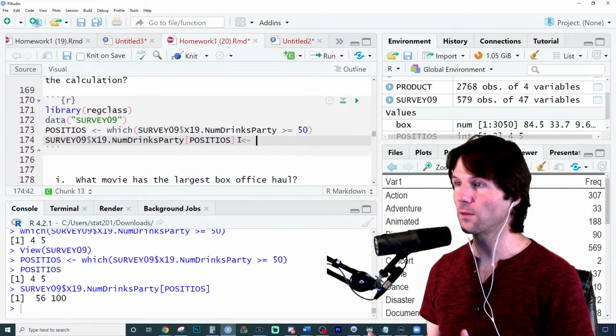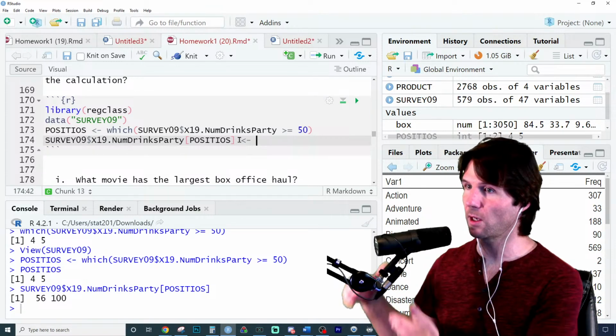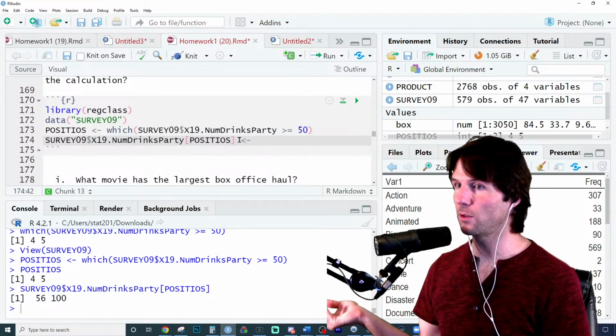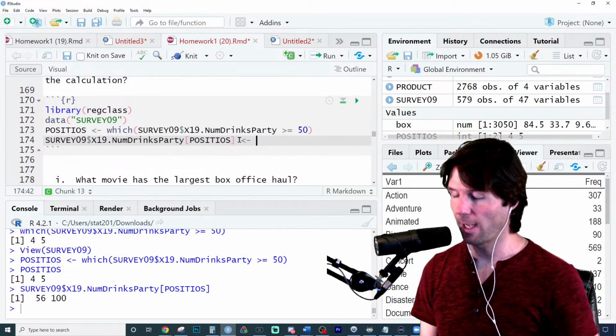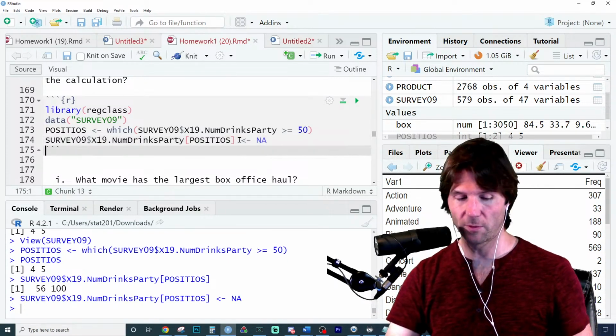So do it in steps. Don't write the full code. Do it in steps like me. Make sure the code's working. Look at what the code gives you. I have the values of 56 and 100. I'm going to overwrite them with what now? Because I don't think these are real. NA, you got it right there. Yep, 100 points. We're going to overwrite with NA.